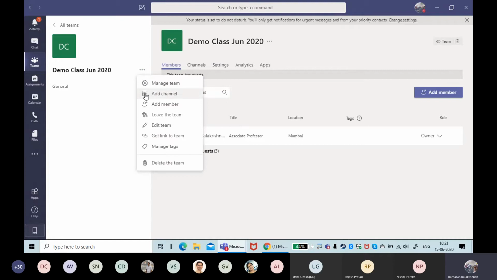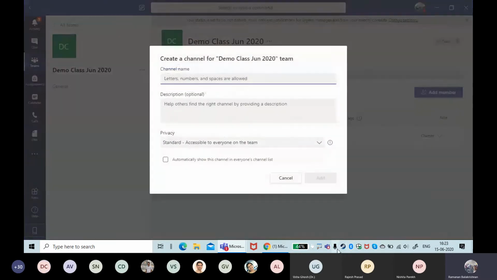Now we've finished with members, we've finished with guests. We've also seen get link to the team and also the code, the 4 main features. Add channel. Now what is a channel? From a corporate perspective, channels can be departments like marketing, finance, sales, service, and you have different members for different channels. So you can create that in a corporate. We call these channels.